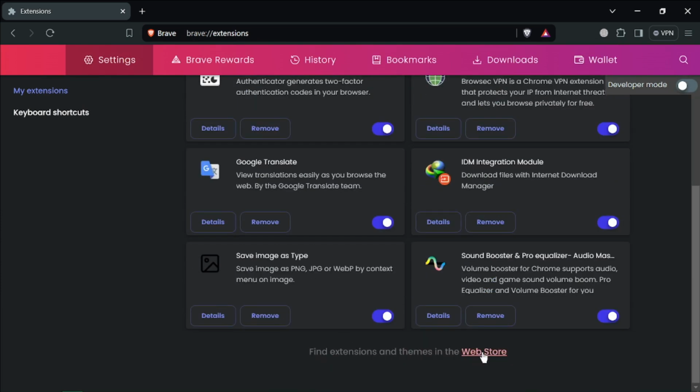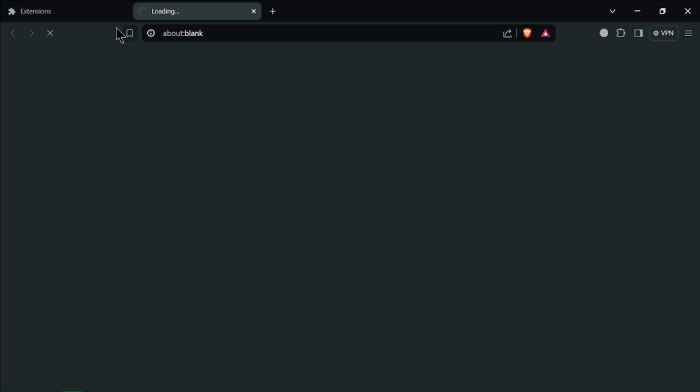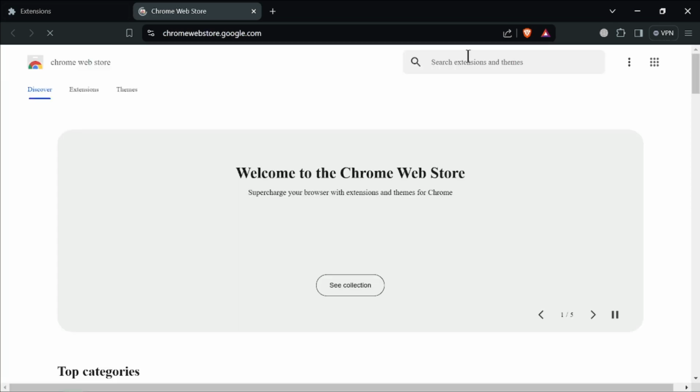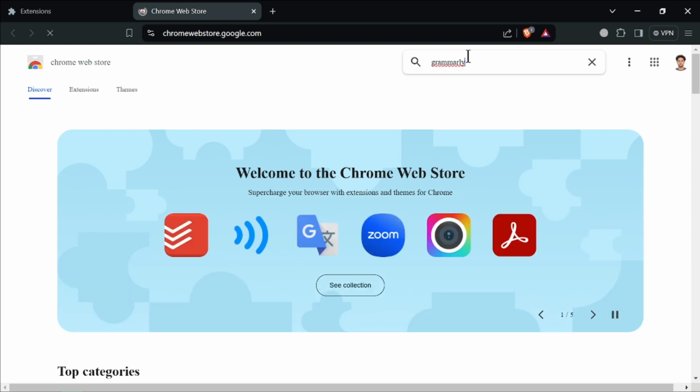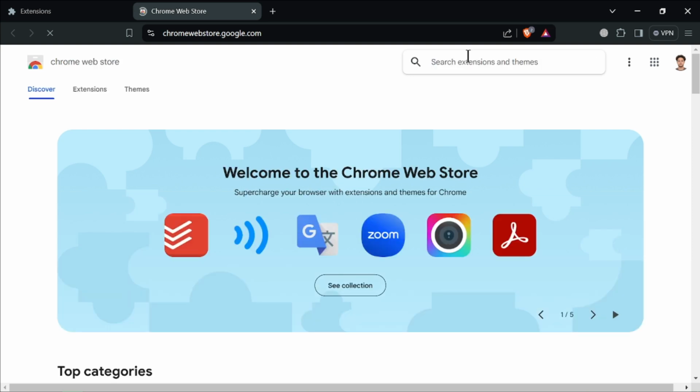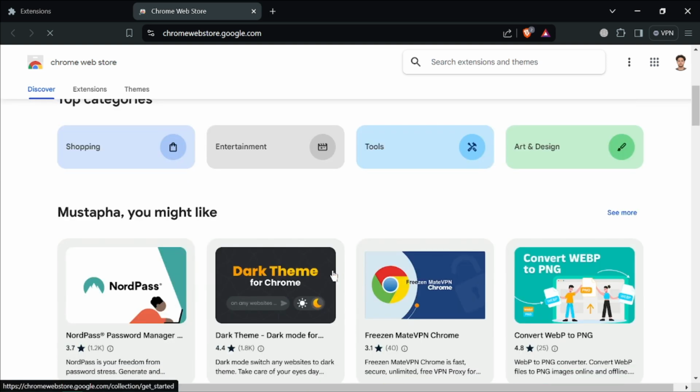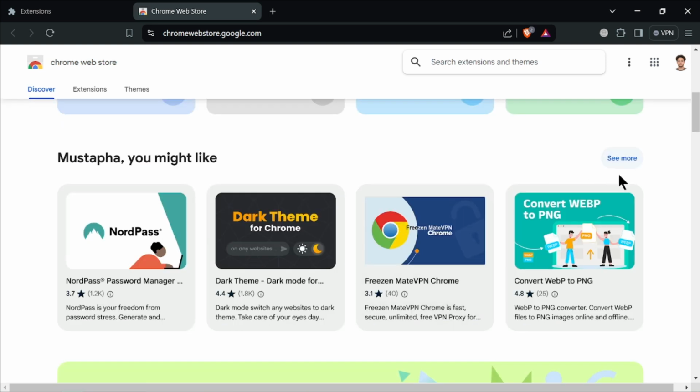Use the search bar in the Chrome Web Store to find the extension you want. For example, type in Adblock or Grammarly and press Enter. Once you find the extension you want, click on it to open its details page, then click the Add to Chrome button and confirm by selecting Add Extension. The extension will be downloaded and installed in Brave directly.